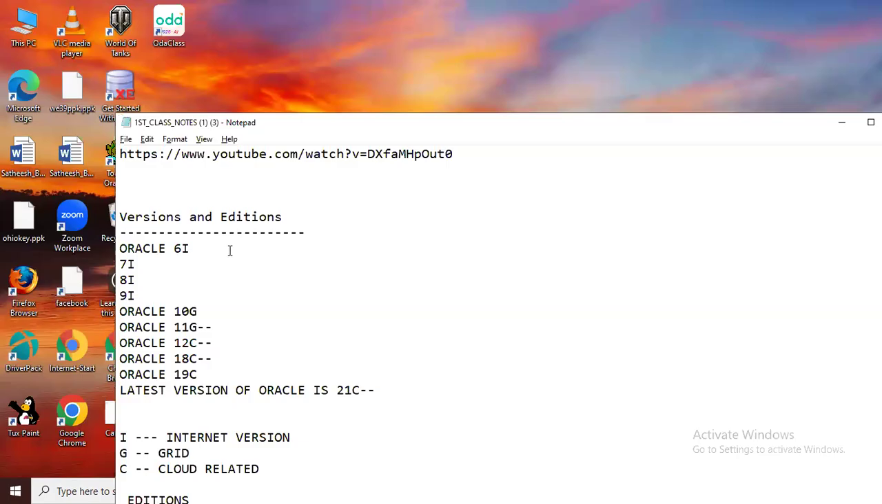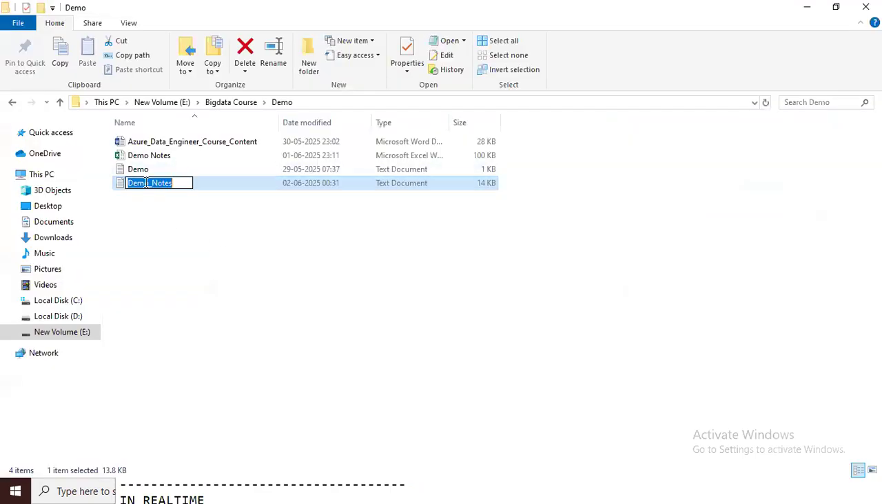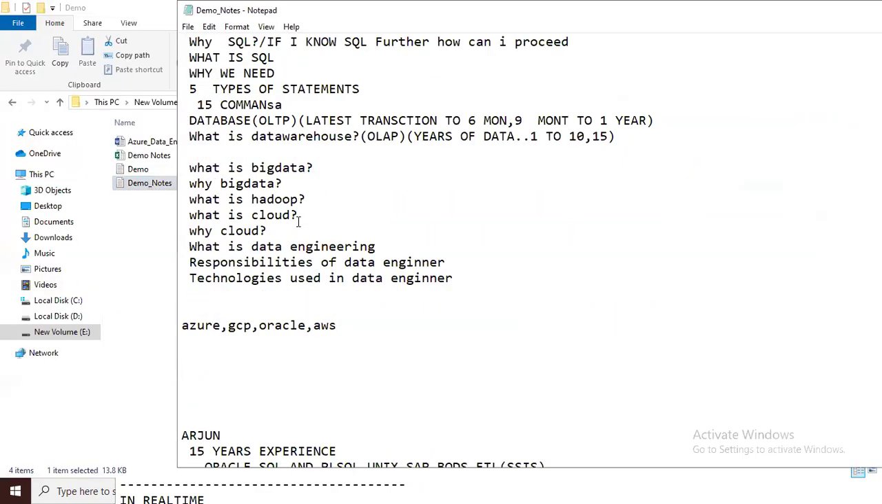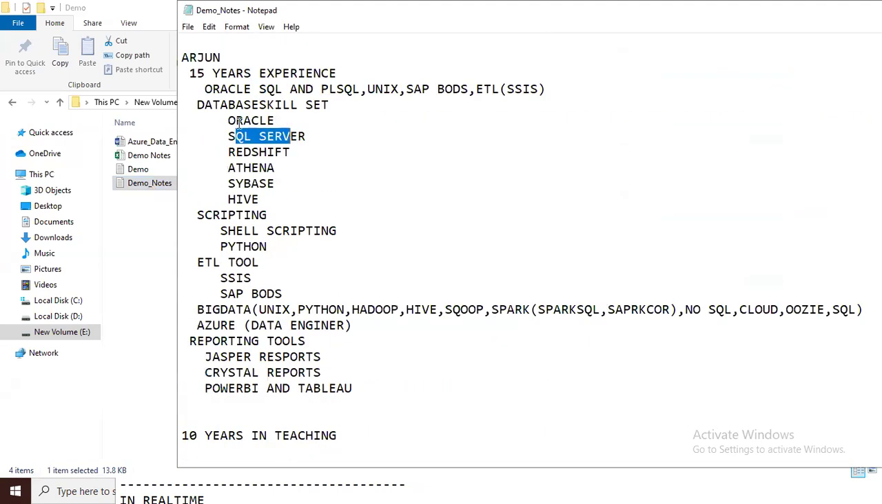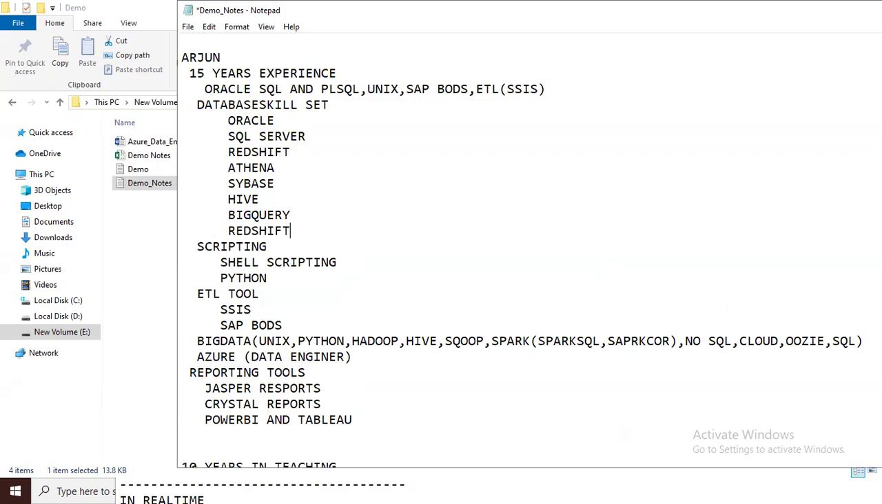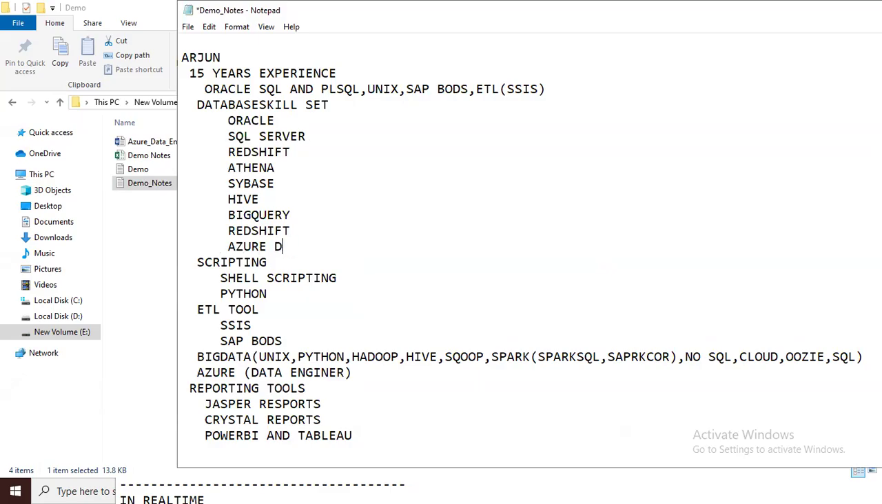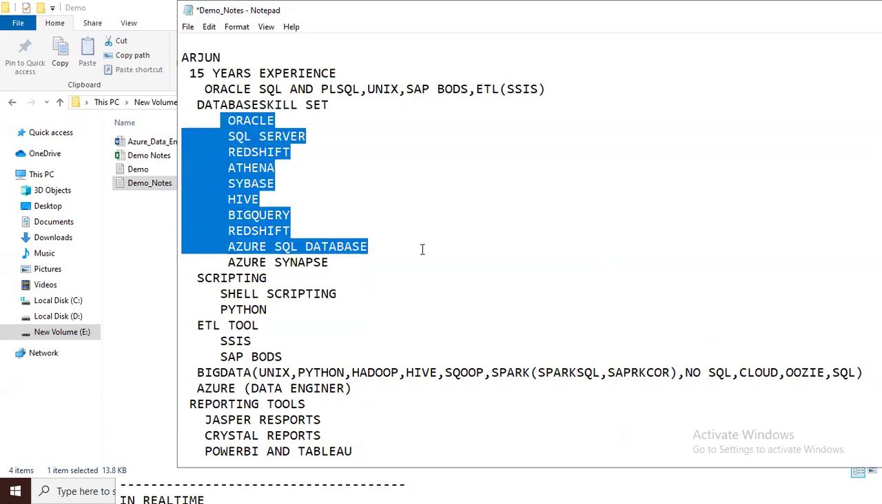I started working in one database. But as part of my career in my 15 years, I worked in different databases. That and all again, it will be the same. If you know one like Oracle or SQL Server, all will be the same. Whether you go for BigQuery, Redshift, Azure SQL Database, or Azure Synapse, all are the same. At the end, it's a database. It has some queries.